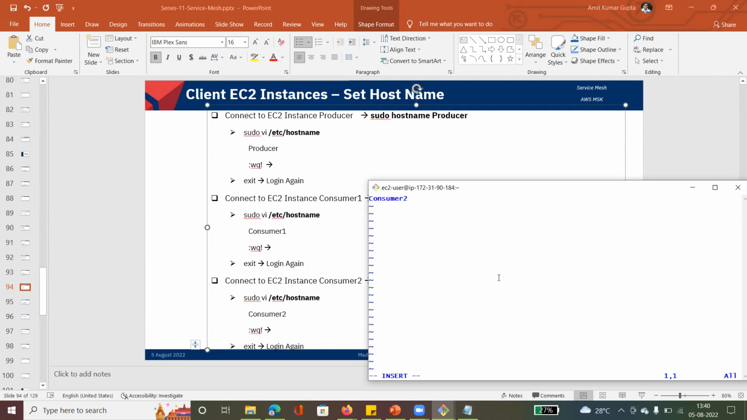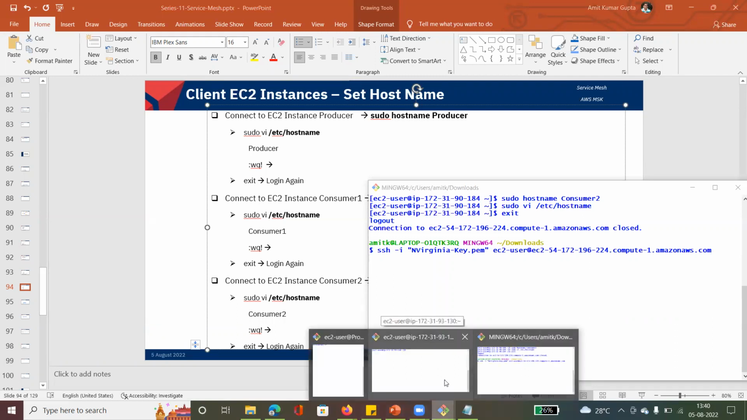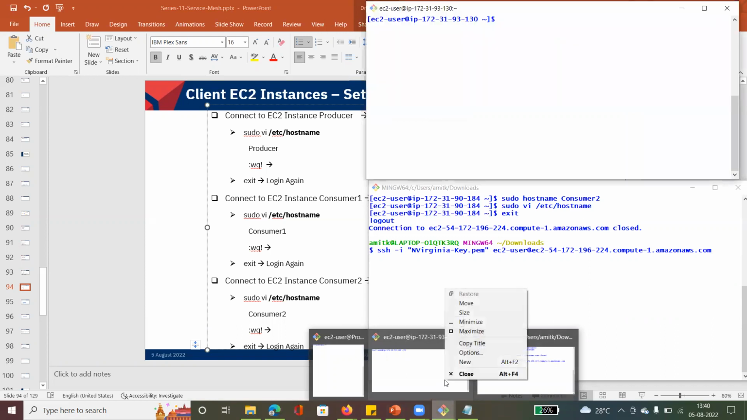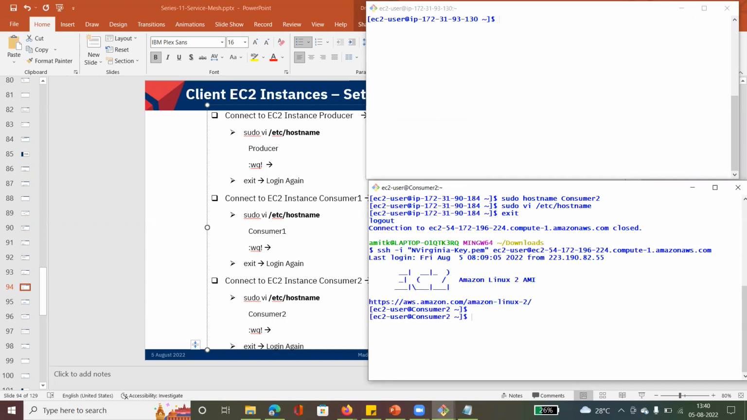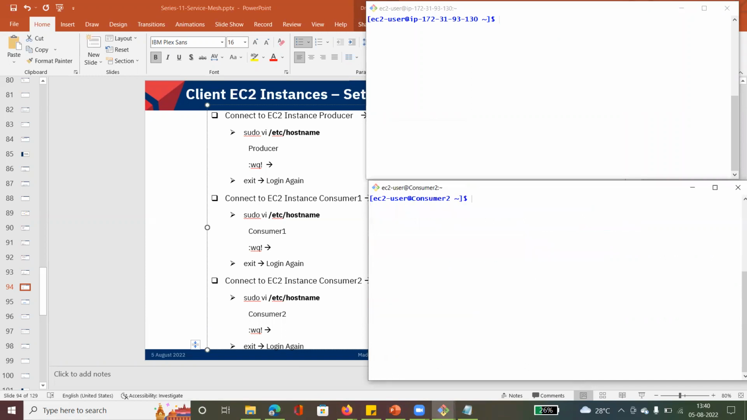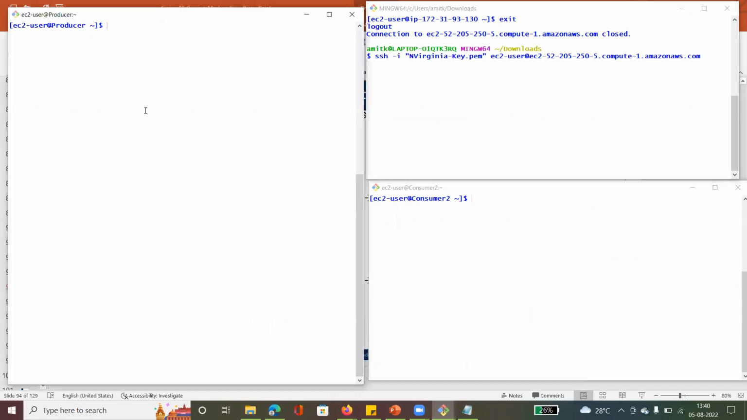Okay, consumer 2. Now I'm saving it. Exit and again login. Okay, now you can see it is consumer 2 and consumer 1. It is not showing. Let me exit one and connect it again. And this one is for producer.